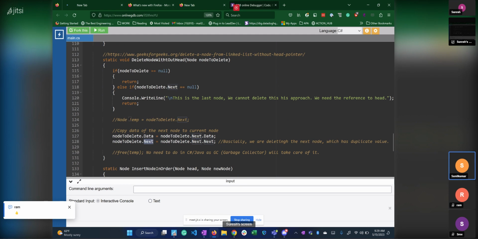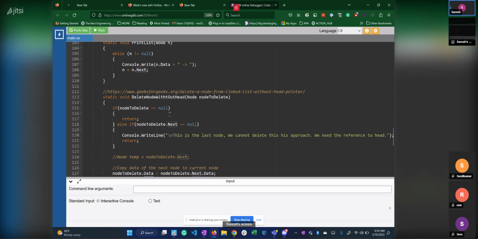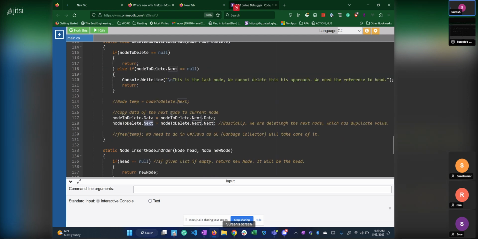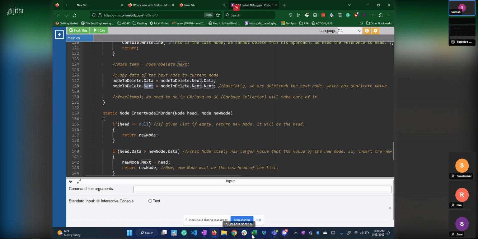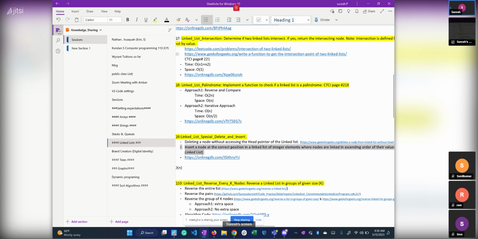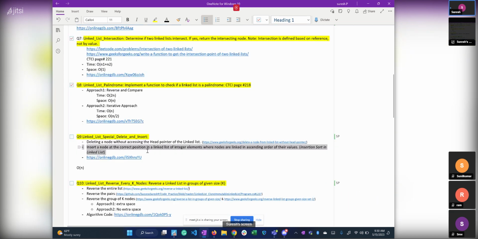Yes. Awesome. So this is the simple algorithm that can make a tricky question. Okay. So there is one more thing I want to explain. Here is the second algorithm. Insert a node at the correct position in the linked list. So basically, insert a node at the correct position in a linked list of integer elements where nodes are linked in ascending order. Basically, this is insertion sort. This is a completely different algorithm.